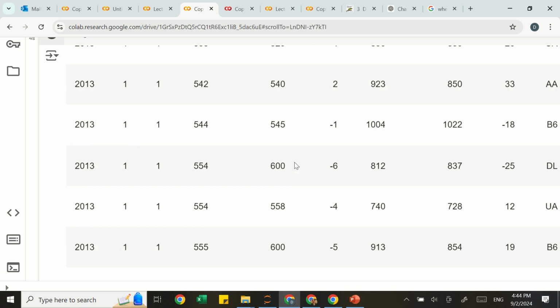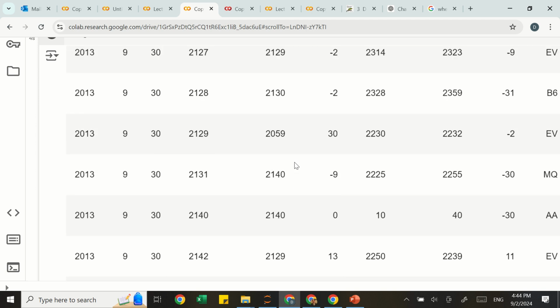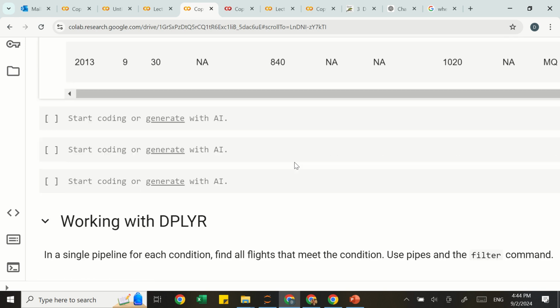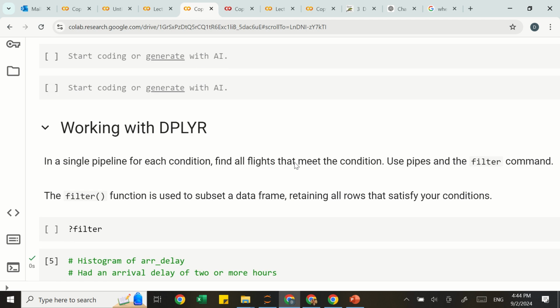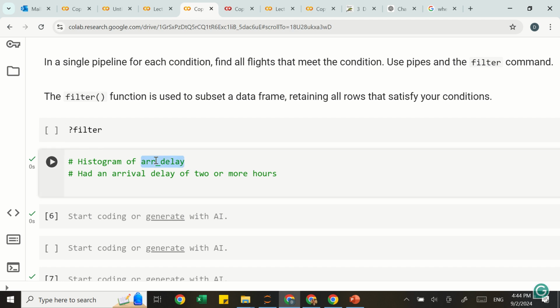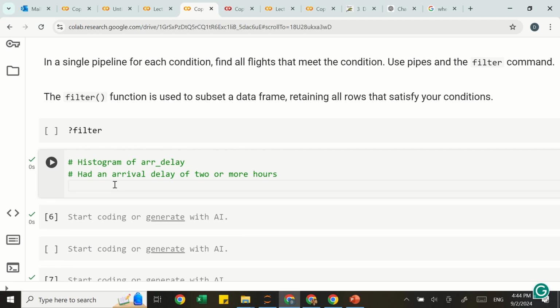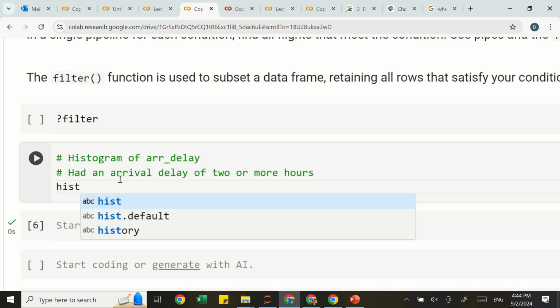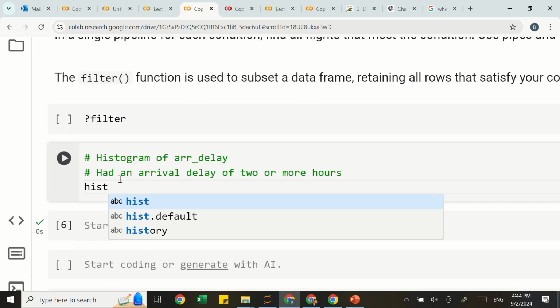Now let's answer some questions and let's practice some data manipulation, data transformation. So let's get started working with dplyr. First, let's create a histogram to visualize the arrival delay. That's the first question. We have used histograms before. From base R, we can use hist. If you want, you can use ggplot from our previous video.